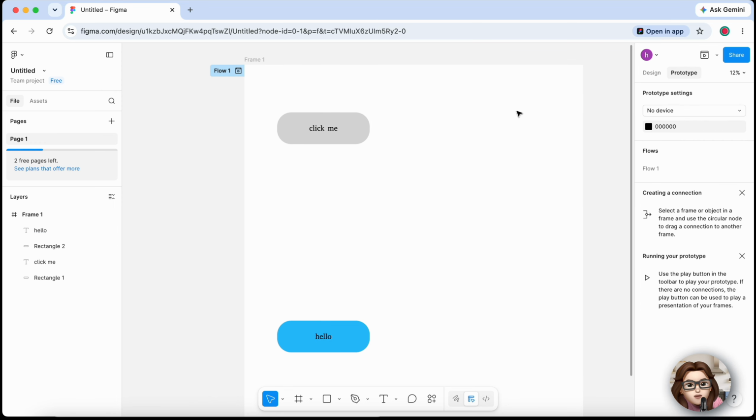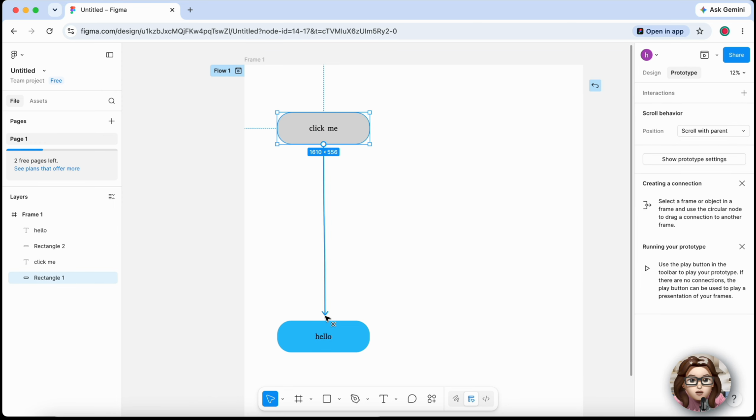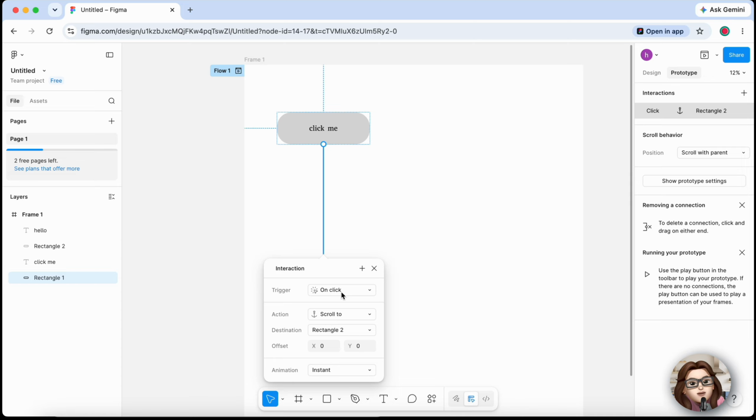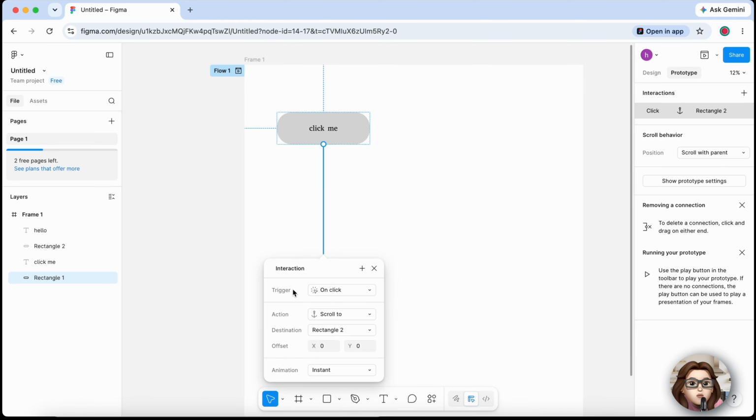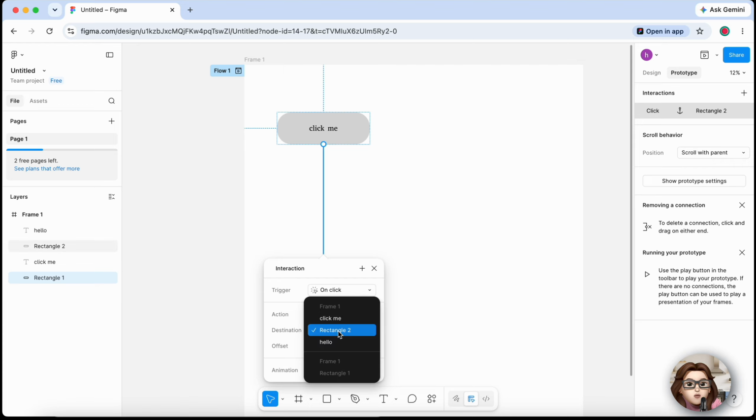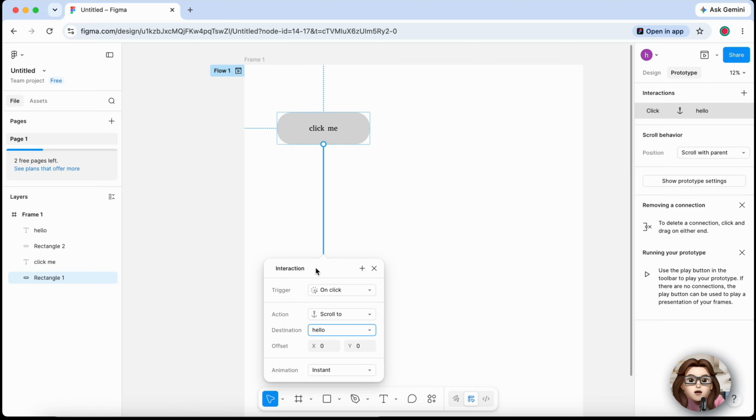Drag the prototype node from the first variant to the second variant. Set the interaction to on-click and choose Change To. Select the second variant as the destination. If you want the button to toggle back, connect the second variant back to the first using another on-click Change To interaction.